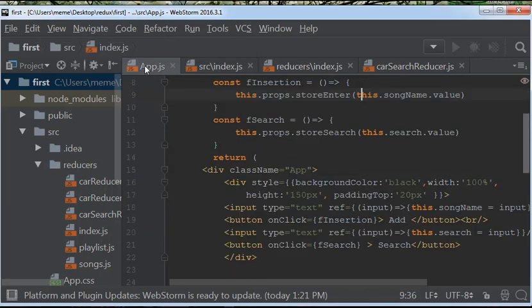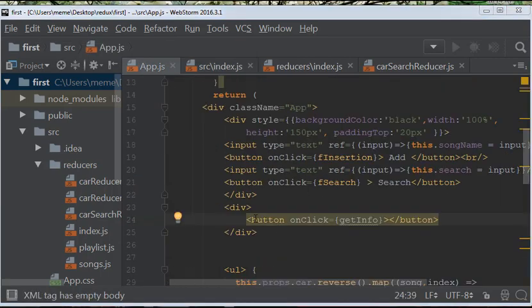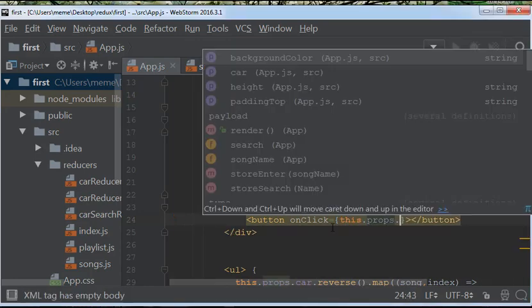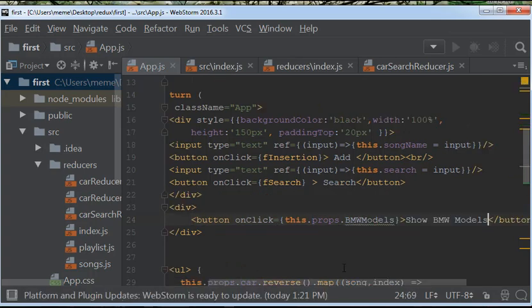Let's add a button in the App.js. We create a button. Here we don't call a function anymore. Rather, we write this.props.bmwModels. As you can see, I neither called a method nor declared a function and called it from there. Rather, mapDispatchToProps is called immediately when you click the button.